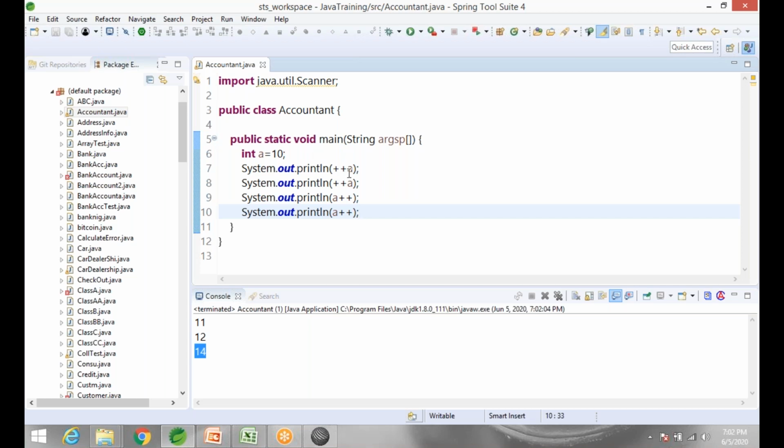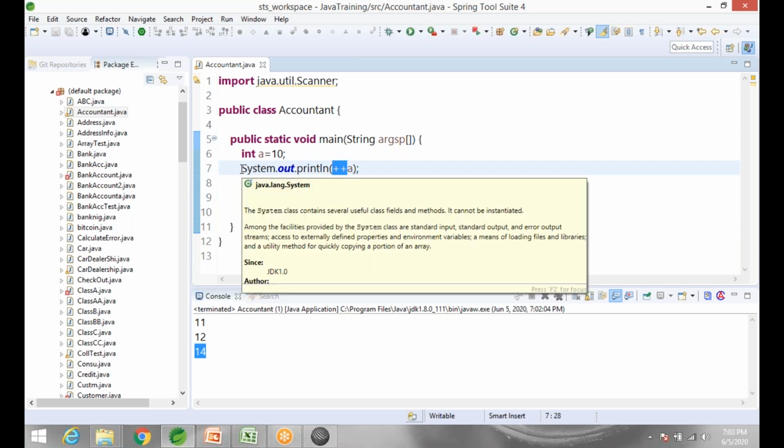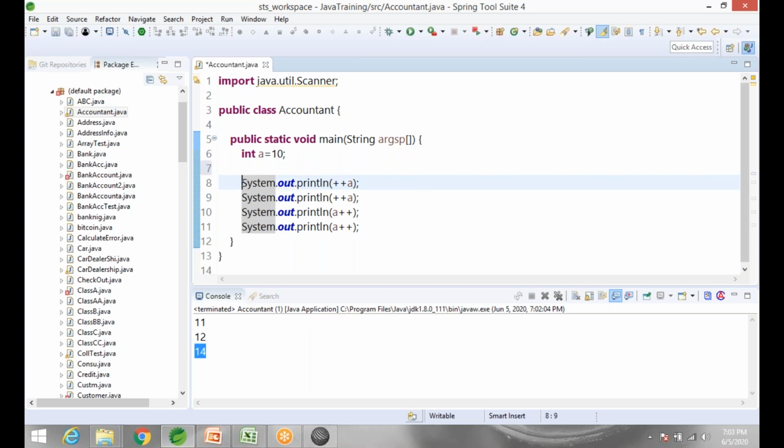Anytime you see pre, you have to increment the variable before you print it. Before this line, before 7, you increment that.